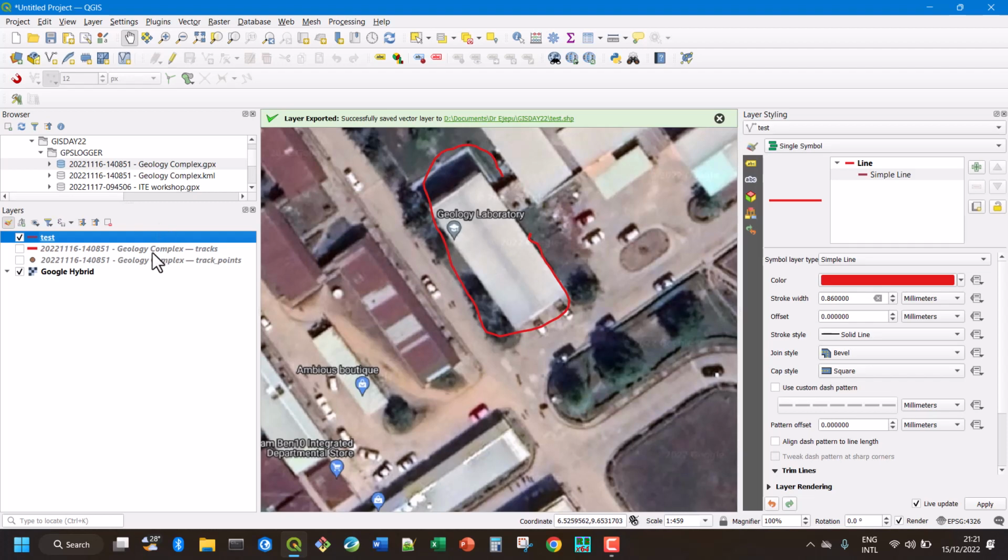So we are going to create a new shapefile that we will edit to represent this geology building. The beauty of what we have done is that we have been able to confirm for a fact that this is actually a geology building. So we are going to create a new shapefile layer to mark this particular geology building. So how do we do that?